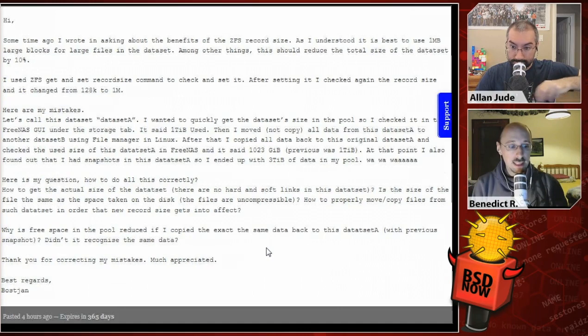So he writes now, some time ago I wrote in asking about the benefits of the ZFS record size. As I understood it, it's best to use 1 megabyte large blocks for large files in the data set. Among other things, this should reduce the total size of the data set by roughly 10%. Probably not that much. It can result in quite a bit less metadata and padding. I think I've seen like 6 or 7% sometimes, but there's some savings.